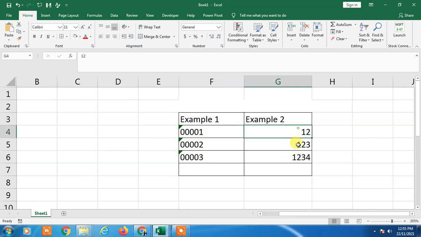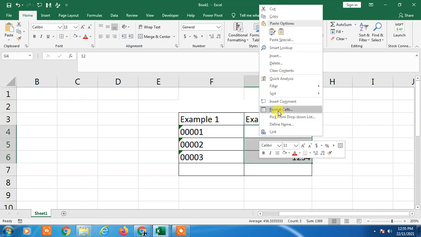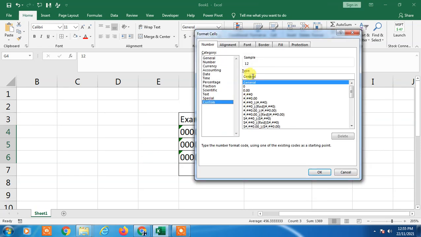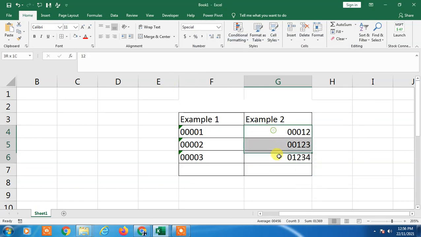So I have to select the data, or you can select all rows. Just go to Format. Now you have to click on Custom. In Custom, you have to select the numbers. I need 5 digits, so I will enter 5 zeros here, 0 0 0 0 0, and just click OK. You can see the zeros have been added as per the requirement.